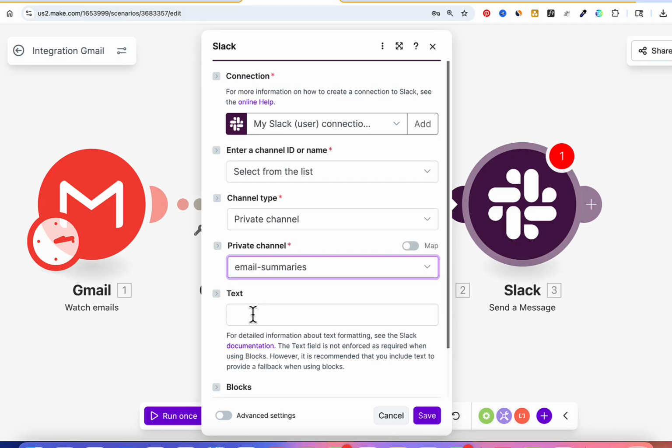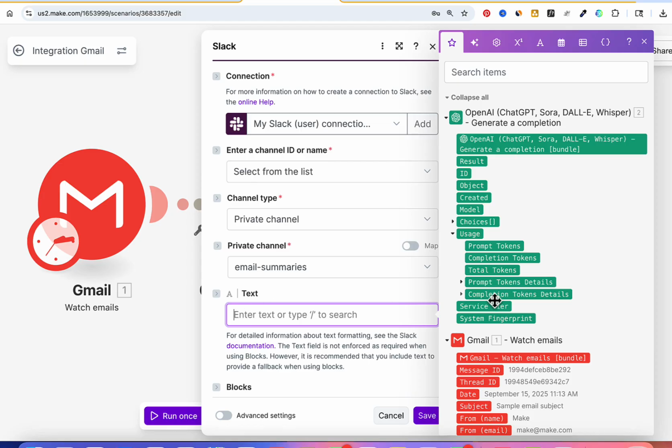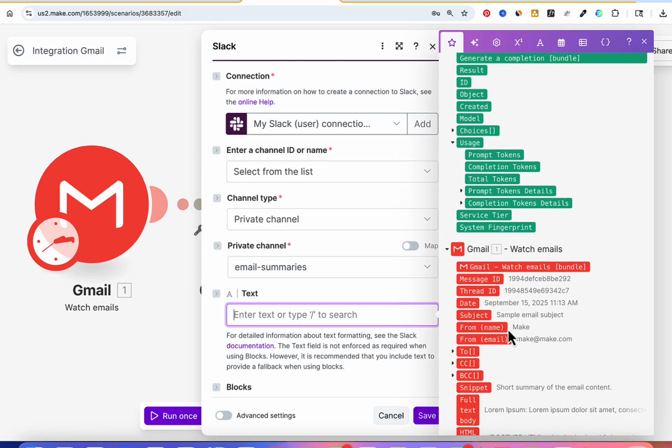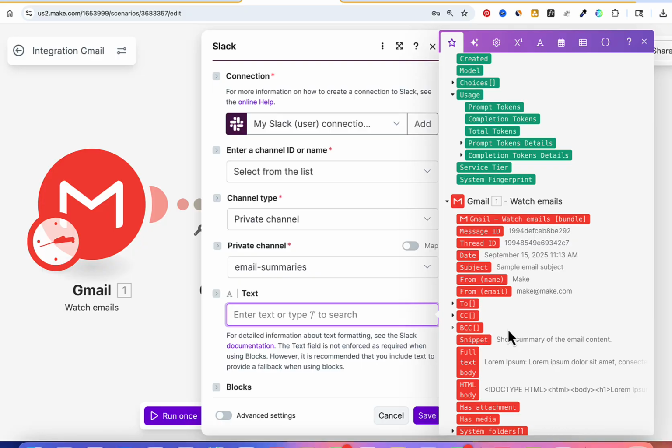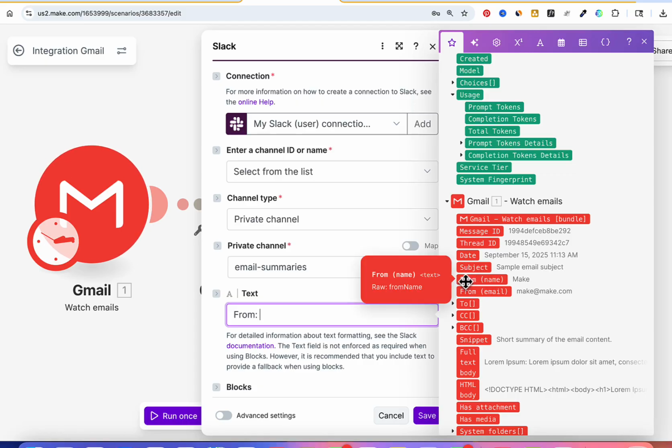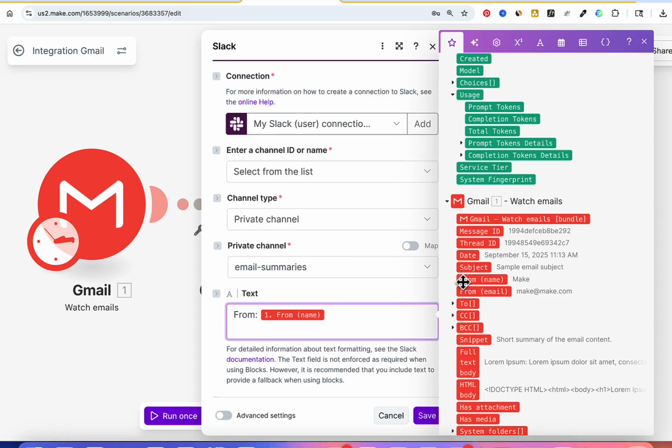All right, now what is Slack going to send me? We need to have this message. First of all, I want to see who it's from, who sent the email, what the subject of the email is, and the sender's email address. Then obviously I need the summary. So the first thing I'm going to do is click in here, and from the Gmail module, I'm going to say from, colon, and I'm going to go down here and take the one that says from name, and then use a new line.